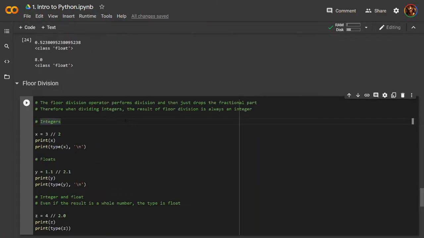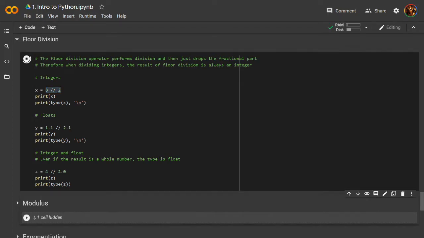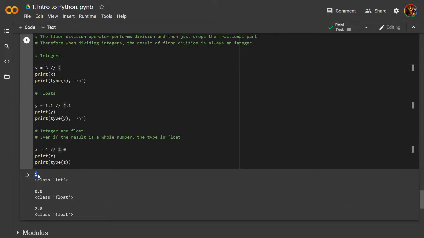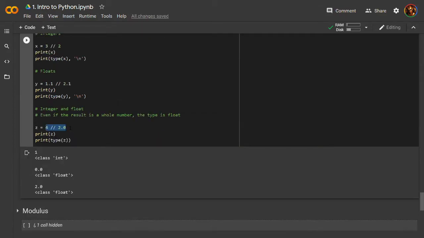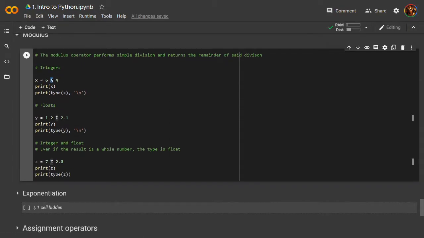What floor division does is it performs division and then just drops the fractional part. So when you divide integers, the result of floor division is always an integer. To perform floor division, you just use the double slash sign. So 3 divided by 2, but this is actually floor division, so it'll drop the fractional part. If I just run this code, 3 divided by 2 is 1.5, but the fractional part was dropped, so we just got 1, and it's converted to an integer. 1.1 divided by 2.1, since these are floats, their floor division won't actually get you an int, but the fractional part is still dropped. Similarly, if you do floor division on an integer and a float, the answer is a float, but with the decimal part dropped.